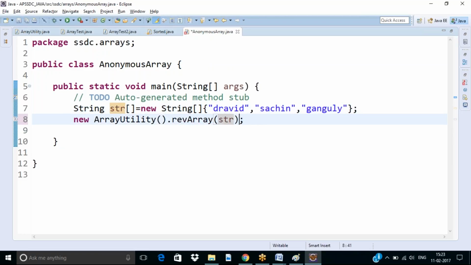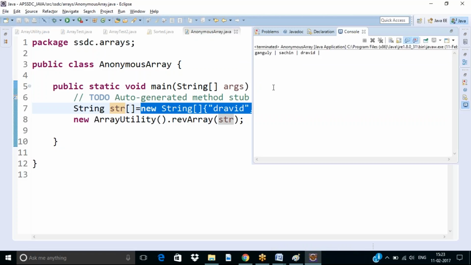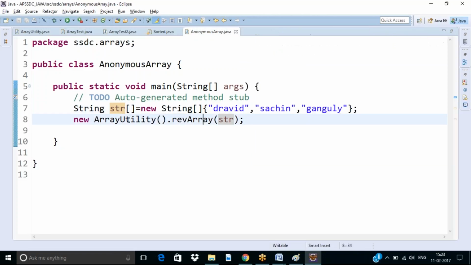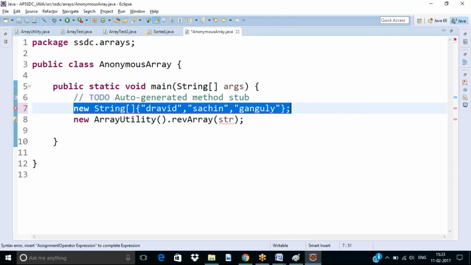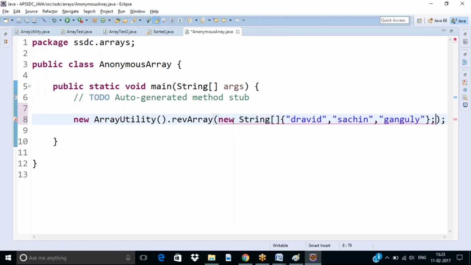Basically you can pass str, right? Because str is an array variable that is going to point to this one. If you execute this program, it shows you the output. So without storing it like this, if you send this entire array directly to a method parameter like this, for such purposes we use anonymous arrays. If it is no longer required for any storage, then you can use anonymous arrays like this.